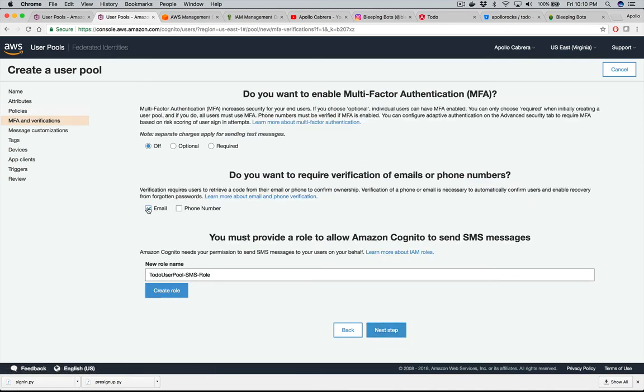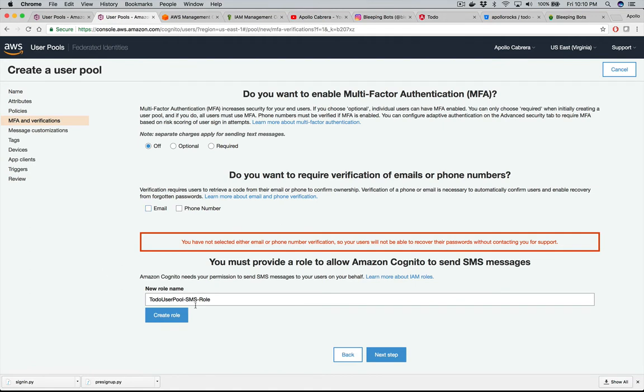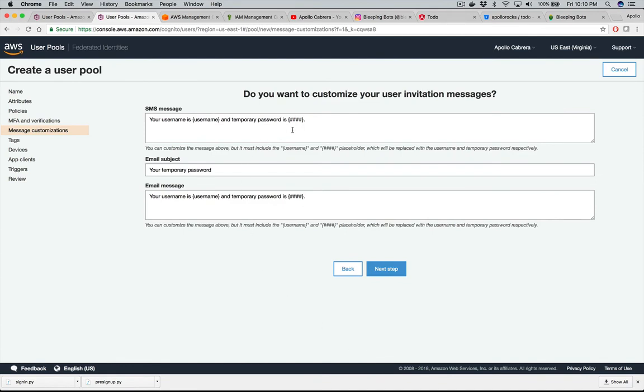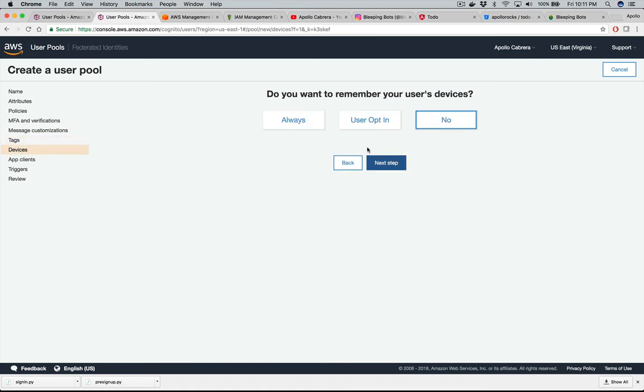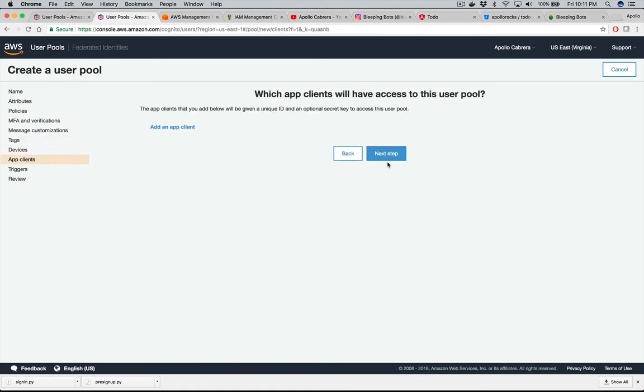and we don't need to verify their email. Hit next step. Username, temporary password, it's just some messaging in case we do require verification of email, and we send them the email, or we send this sort of template with the inserted data to their address. And I don't want to add tags, don't remember the user devices, and hit next step.